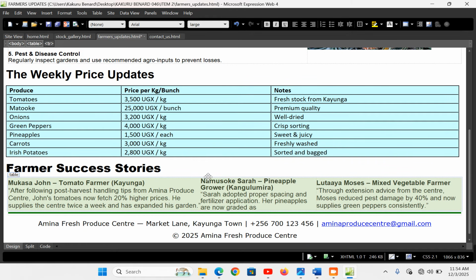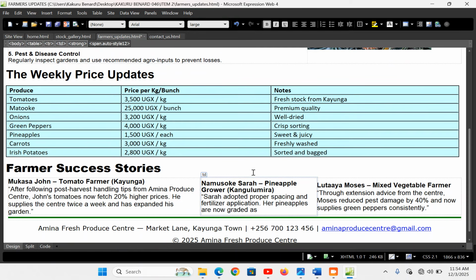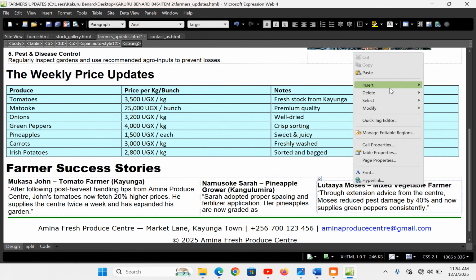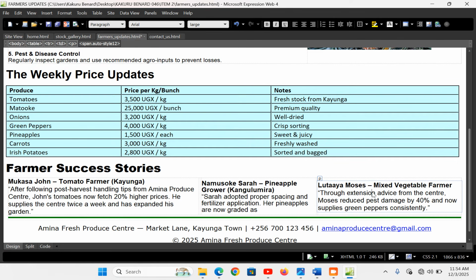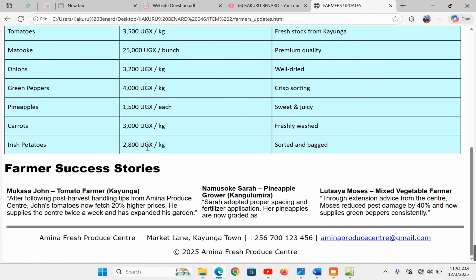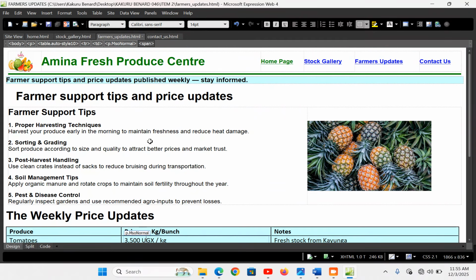Then we create space between these two cells. For example, between this and this, let's have more space. Right click, insert a column left, insert another column left, like 2. Same here, column left. To create space, column left. Save changes. Check in the browser. So these are our stories, well separated. Great. This is what we have done for our farmers update page.